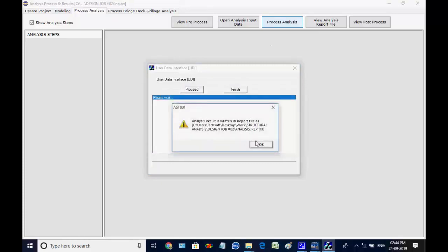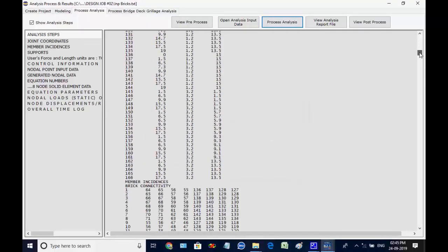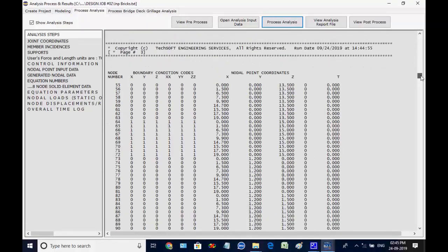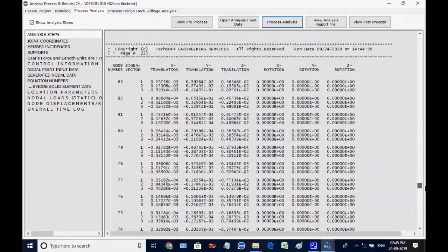As the analysis is over, the message comes mentioning about the analysis report. We click on button OK. The analysis report is displayed on the Workspace screen. We can see the results, and the analysis report can also be opened in Notepad for taking printout.